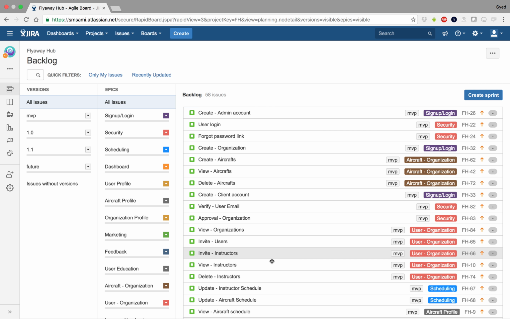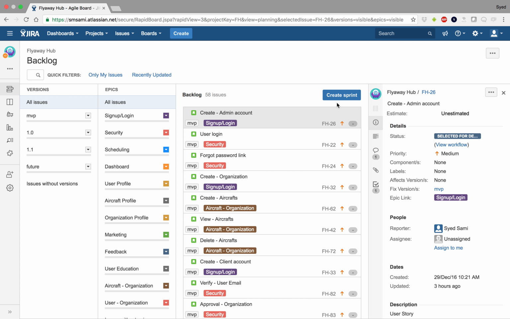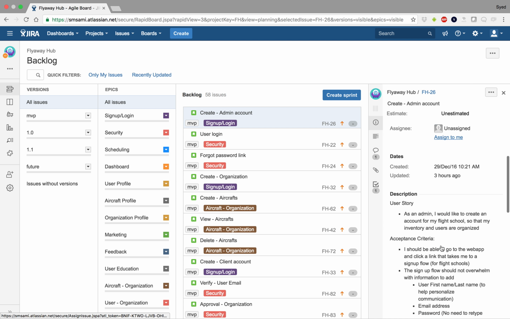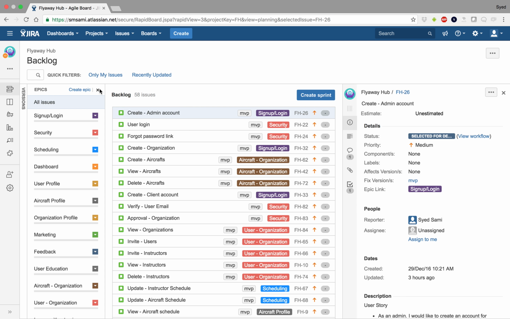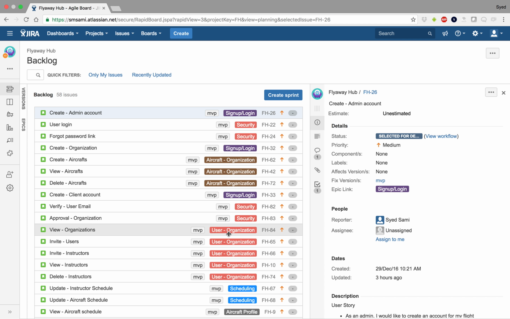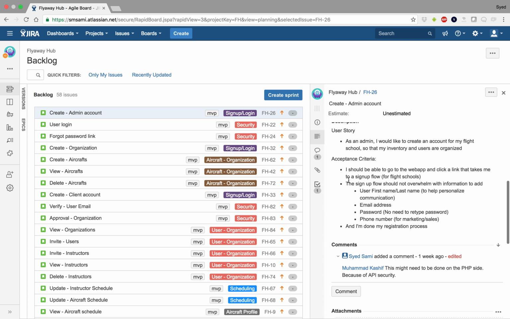The third pane is our whole backlog itself. If I click an issue, it'll show me a summary of the issue on the right side. This is the fourth pane. To help with spacing, I generally like to close the epics and the versions tab and focus on what I need to do. Click on an issue and I can see the summary here.